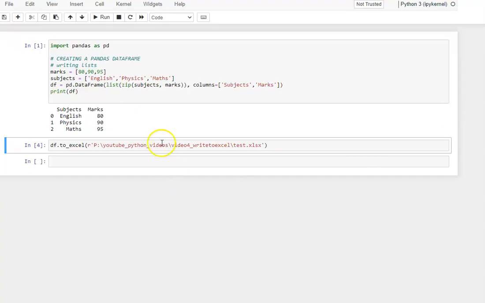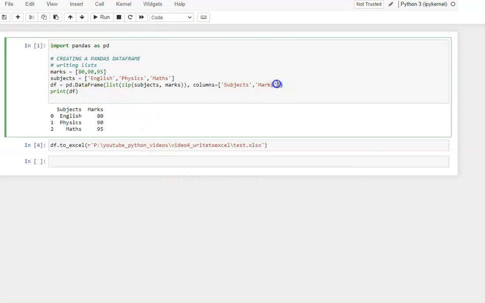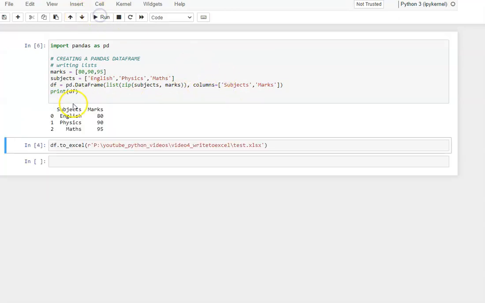So in this video, we'll first create a simple data frame using lists. We've got two lists, marks and subjects. We create a data frame by using a list of lists using the zip function and then giving the two column names. When we execute this piece of code, we get this pandas data frame.